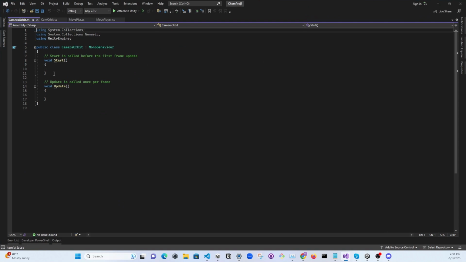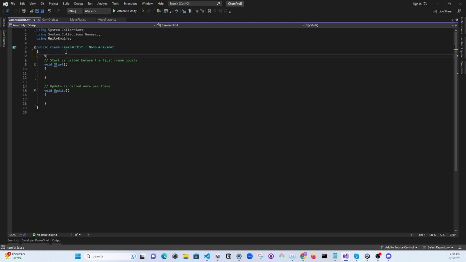So we're going to be using the mouse inputs to move the camera around the player and up and down. So let's create some variables to help with that. Let's create a Vector2 variable. So similar to Vector3, except this one just has x and y components. And let's call it localRot, short for rotation.